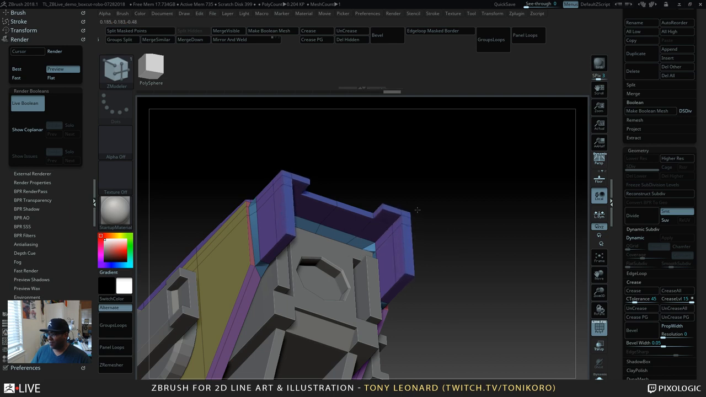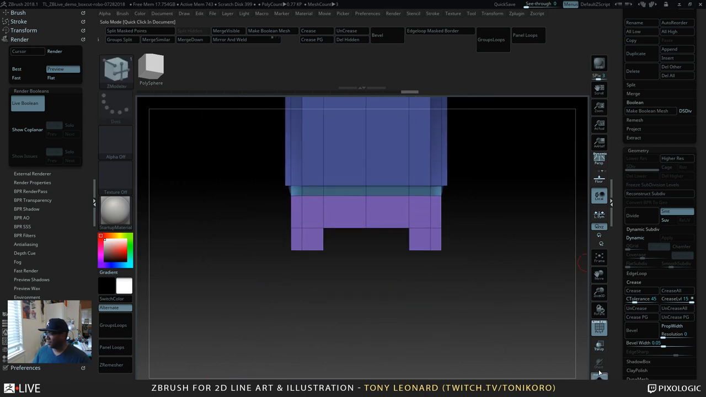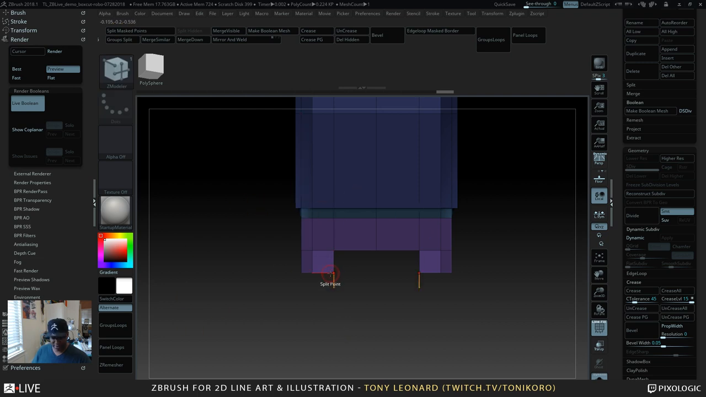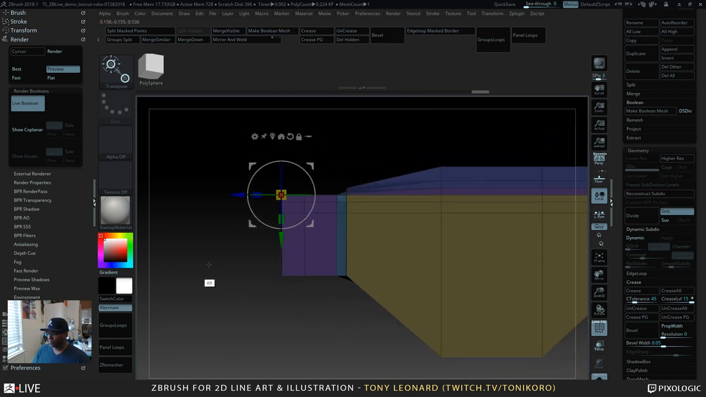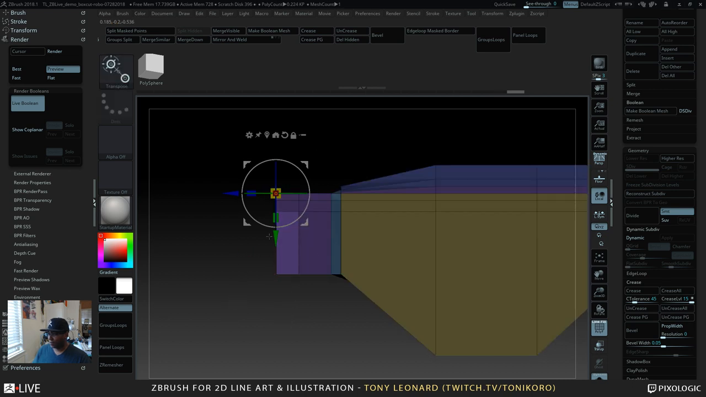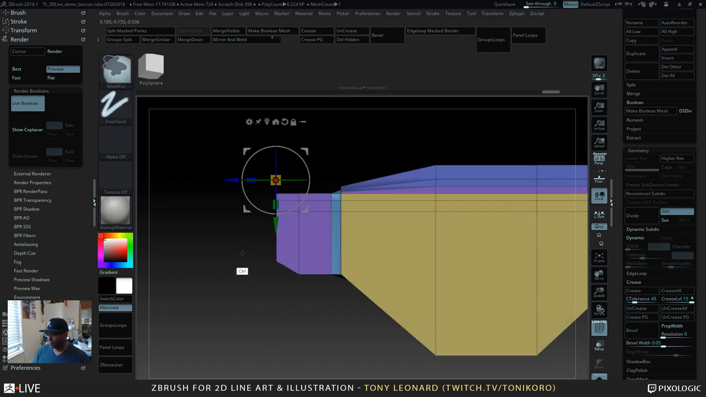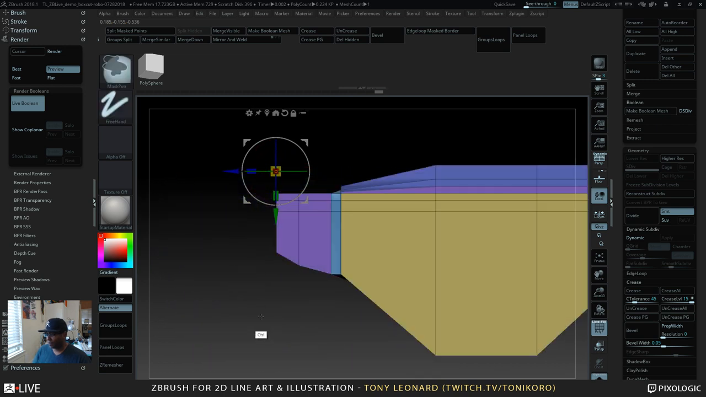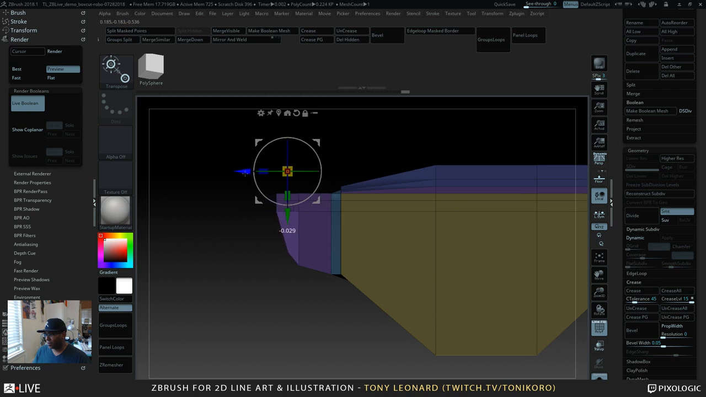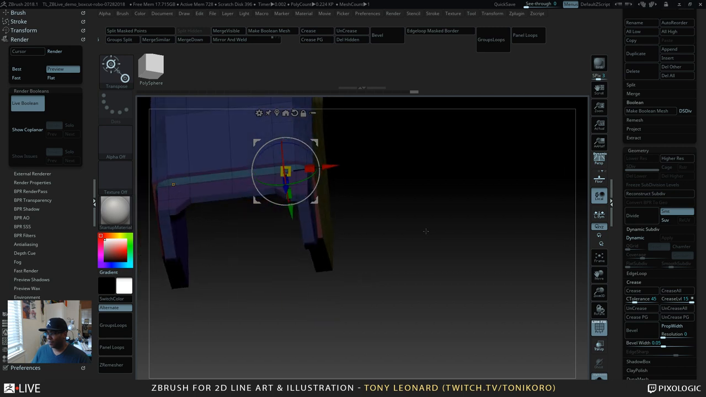Let's see here. Pull this guy out, right about there. And then do dynamic solo. Just get this guy. Flip the mask. Move this back a little bit. There we go.